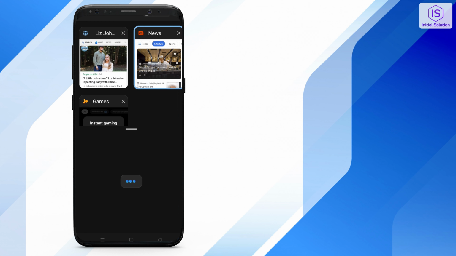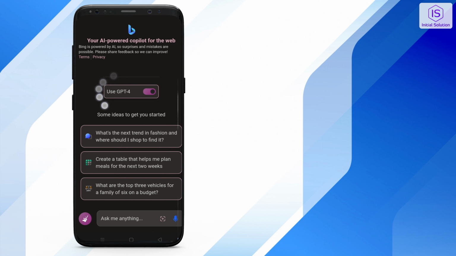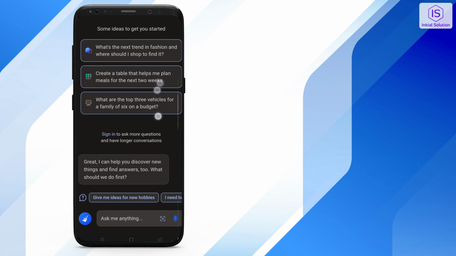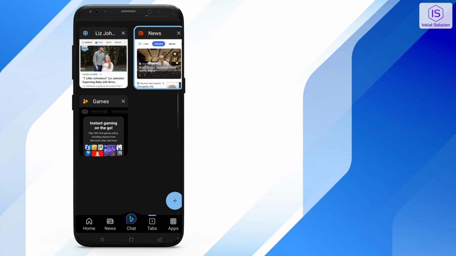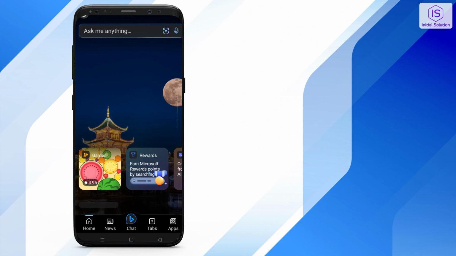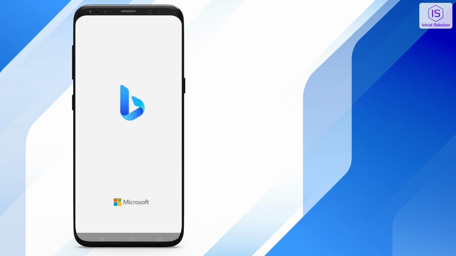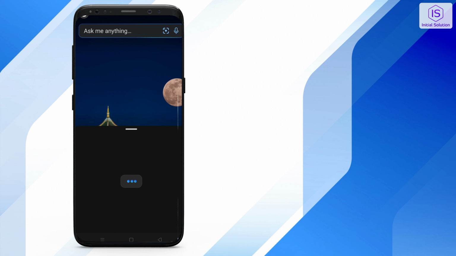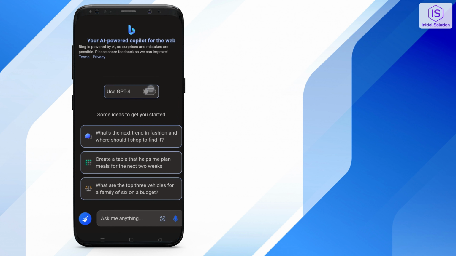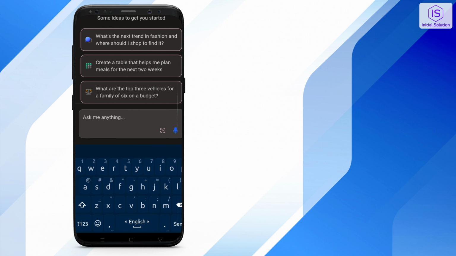In this chat section, you can see there is the feature Use GPT-4. You have to turn it on. Wait for a second. In this chat section, you need to turn it on like this. After that, you can use this GPT-4.